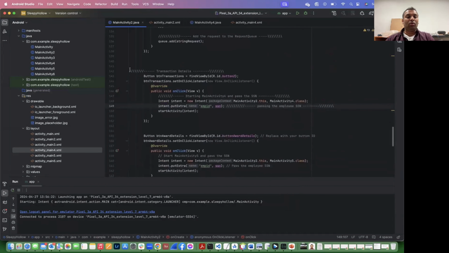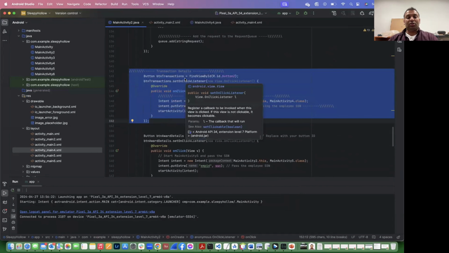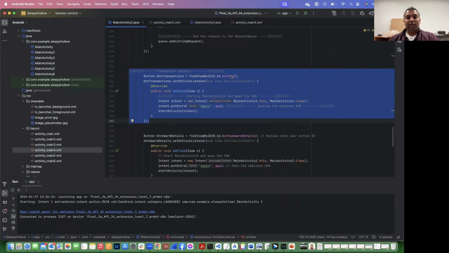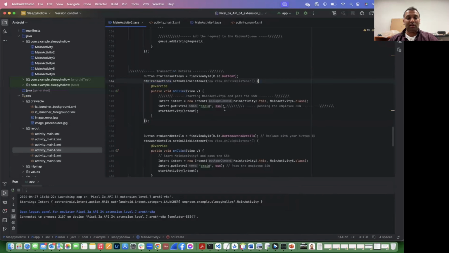yeah, this is the code for the transaction details table. Sorry, the button 2 that I showed you here, transaction details. What happens is we get the SSN and pass the SSN to the main activity 4, and that's the only thing that the main activity 2 does here. And what happens in the main activity 4?